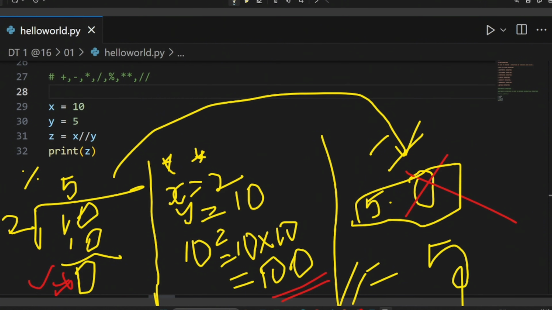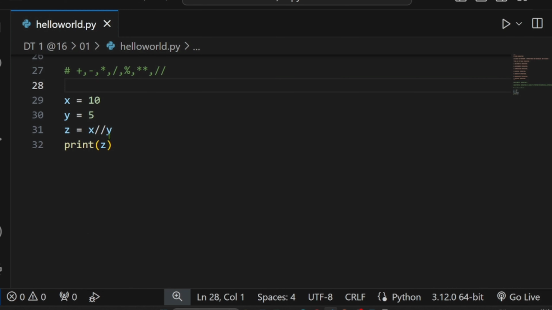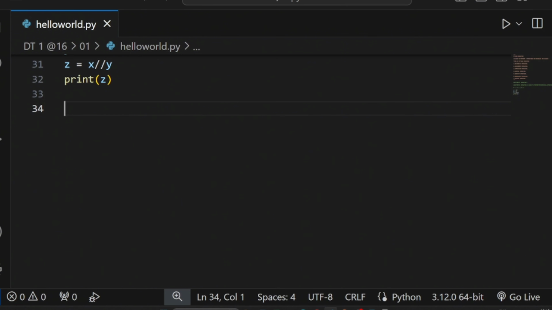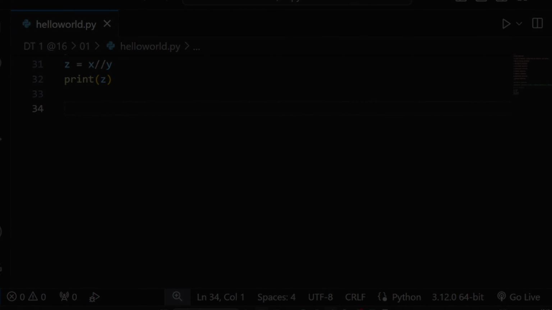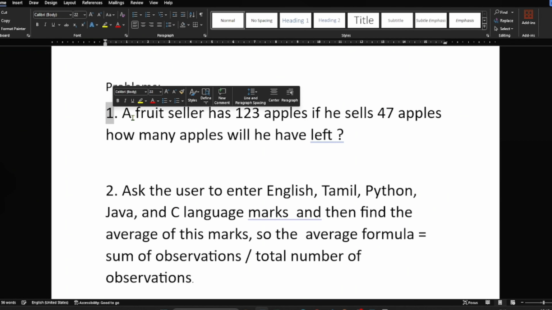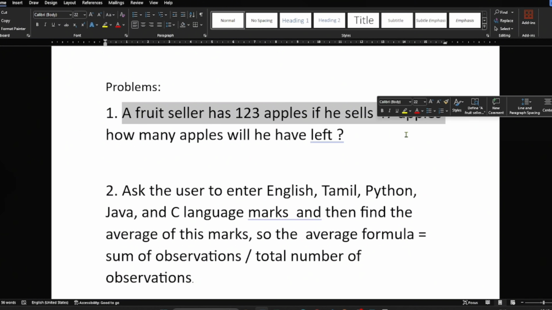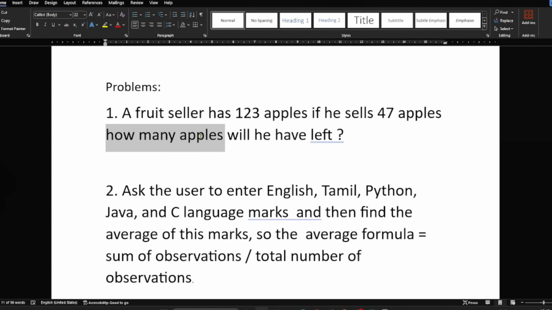Now it's time to do some examples for the arithmetic operators. I will give some questions and you can solve them by yourself. Just pause the video and try to solve it. If you face any issue, come back to the video and resolve it. Problem number 1: a fruit seller has 123 apples. If he sells 47 apples, how many apples will he have left?